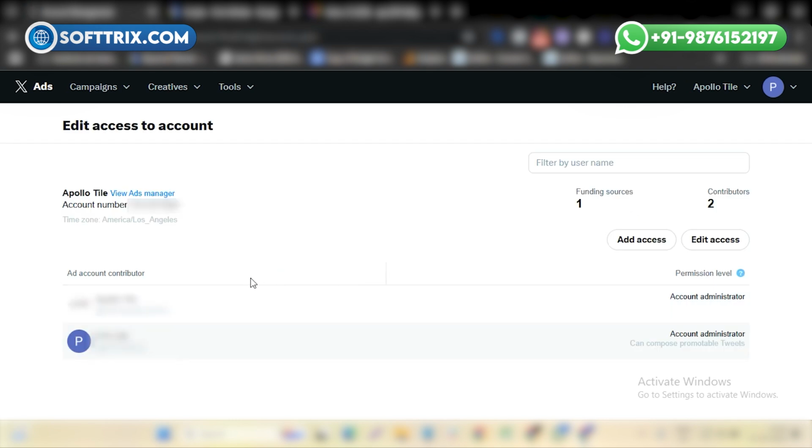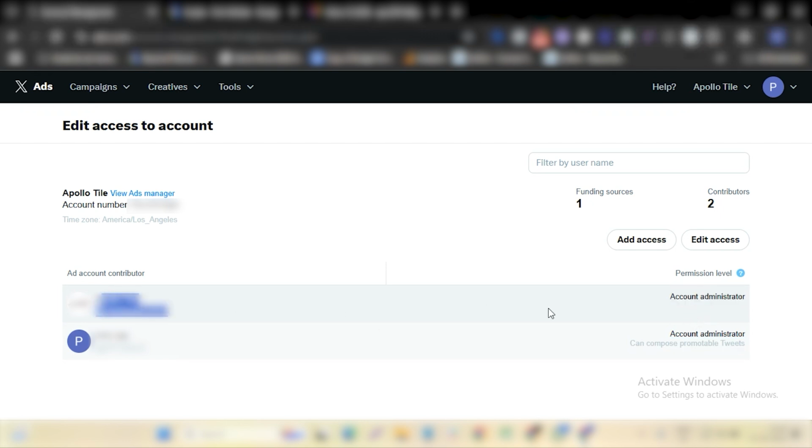Once you click on that, it will take you to all the users and the access of those users. So there you can see your account administrator, but in these tools you can see a difference. Can compose promotable tweets, one has access to that and one doesn't. So that means this account won't be able to create or compose the tweets while the second can.